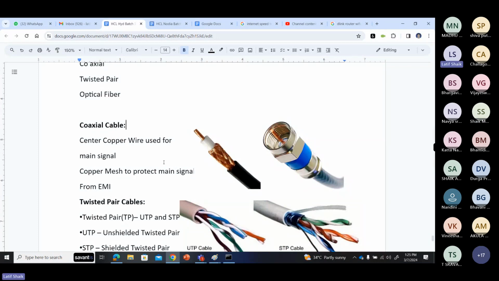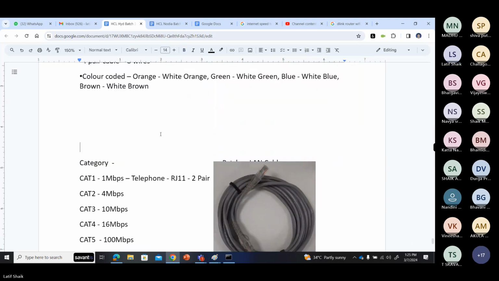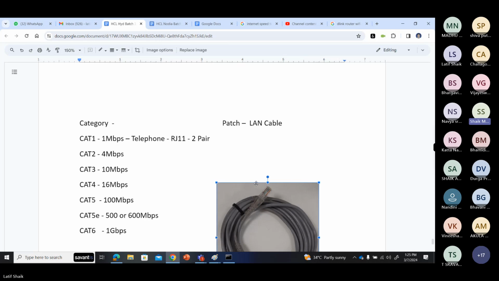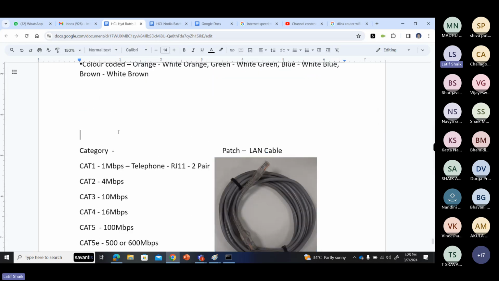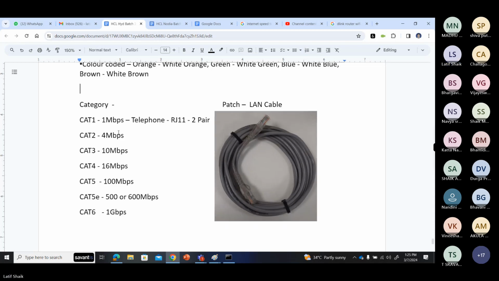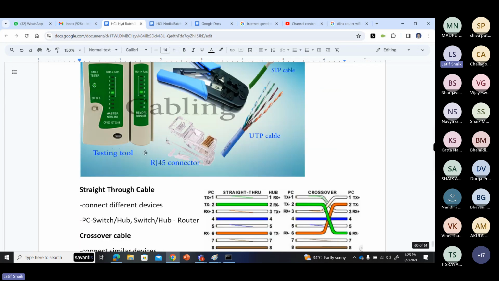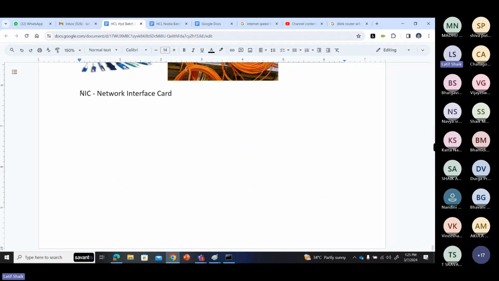Coaxial cables, twisted pair cables, and fiber optical cables. So these are the different types of cables we use in the network.